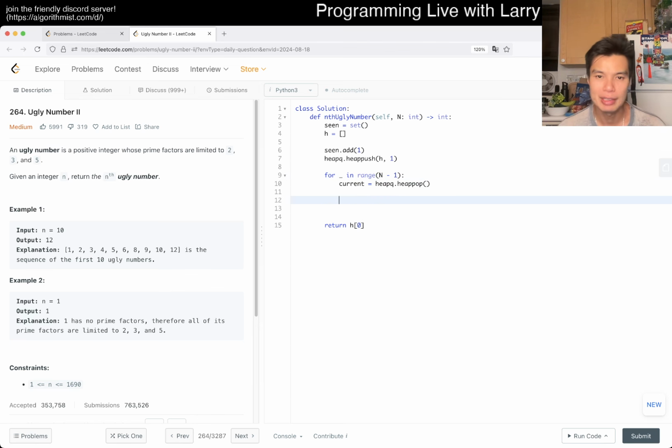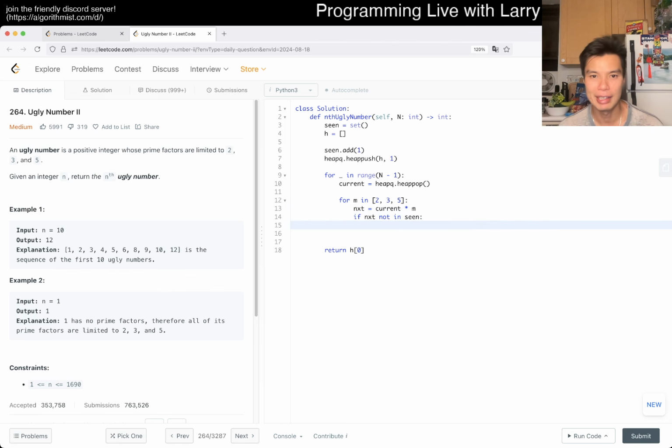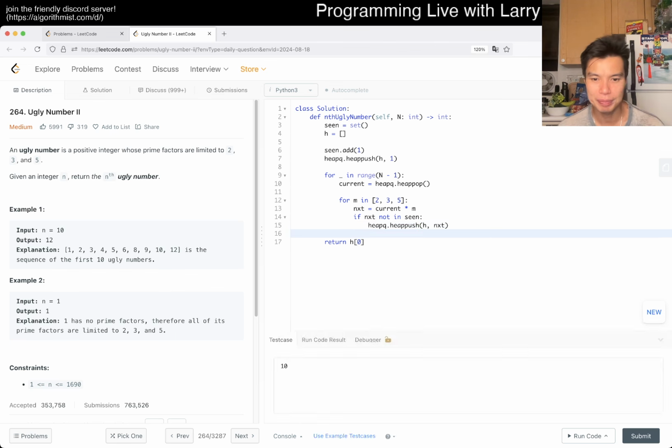So yeah, and then now for next value, we just count 2, 3, and 5. And then here we want to say, for m, for multiply, next is equal to current times m. And then if next is not in seen, then we can just add it to the heap. If I can somehow type it correctly anyway. And yeah, that's really it, right?